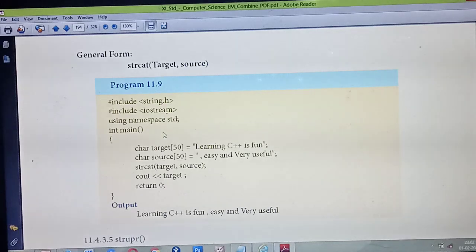So what are the header files you need to include here? First one is iostream.h, no problem. Second one, you are studying which function? String function. So which file needs to come here? string.h. Okay, what's the next line? Using namespace std. Okay, then next one, what do you need to write?